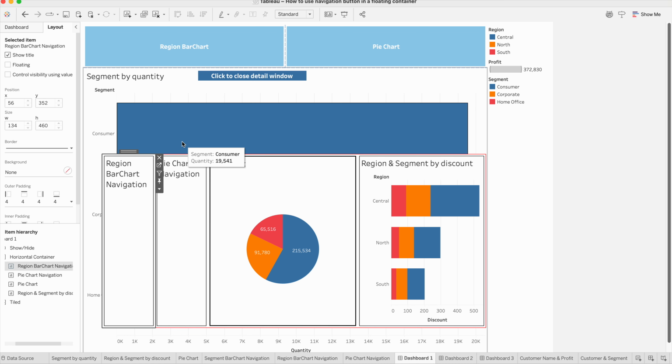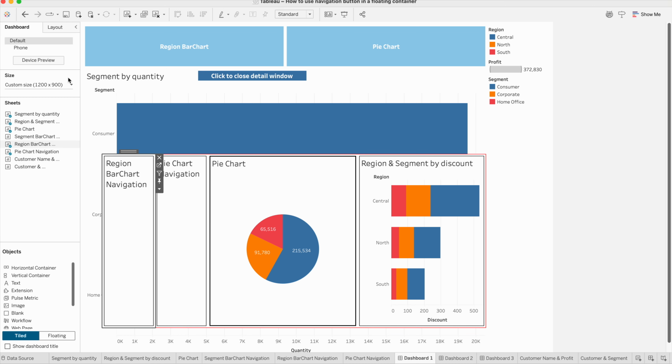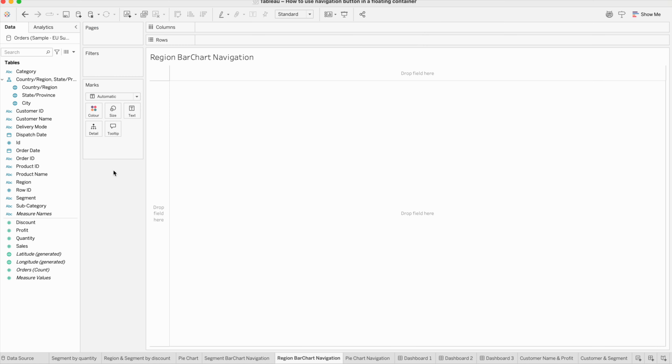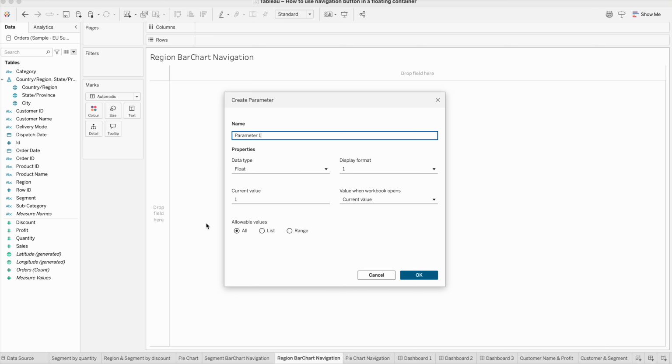So come along with me, and this is what we do. We're going to create a parameter. Let's go to the region chart. I'll create a parameter and make this parameter 0 by default, and it's going to be an integer type. I'll call it parameter for menu.